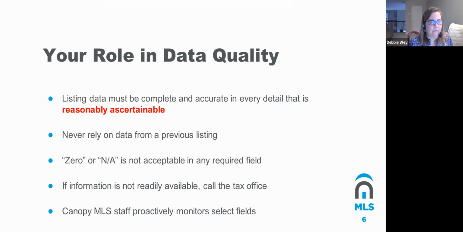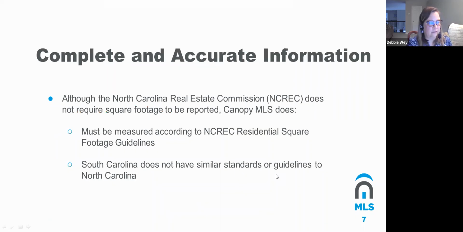So our level of expectation is, let's say you can't find it in your tax records, then you might need to call the county tax office. Sometimes they lag behind and things aren't updated on the website as quickly as they might be updated internally. So you may need to give that tax office a call to try to find out that information. Never put 0, NA, unknown, anything like that in a required field of the MLS, because that will definitely get flagged as a potential violation. And we do proactively monitor the required fields in the MLS. It is something that we look for to make sure those fields are filled out completely.